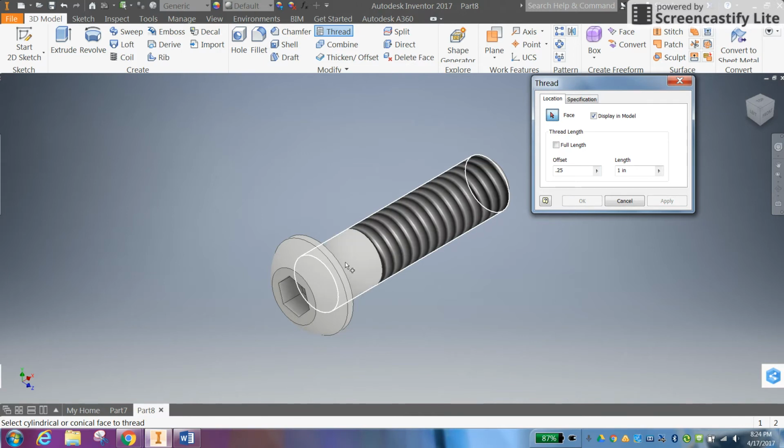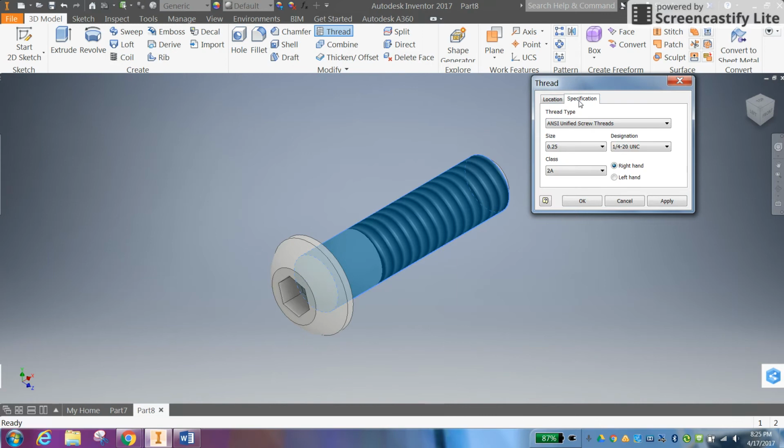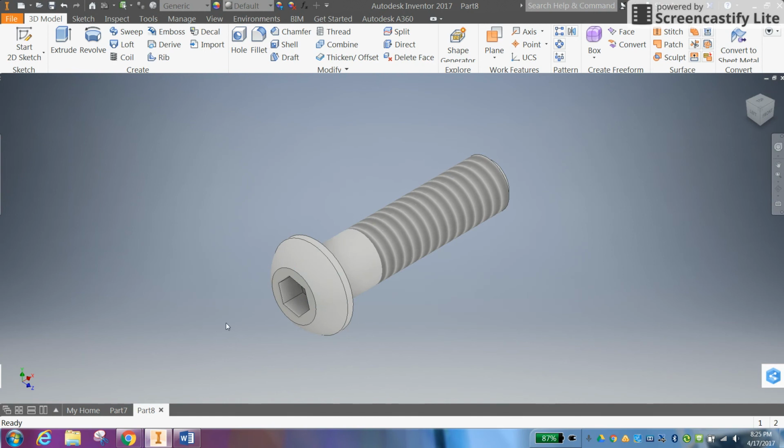Now you're going to notice, depending on where you orient your cursor, your thread is going to change. So obviously we want our mouse over here, so our thread is offset from the head of the screw. Click OK. Go over to the Specification tab, and we actually have this thread information already loaded for us. So size 1/4 or 0.25, 1/4 inch, 20 UNC. Right hand, left hand does not matter. So we're going to say OK. And that is your axle peg.